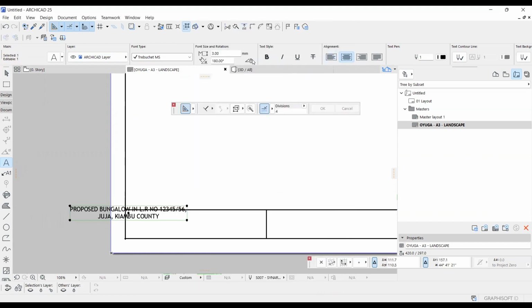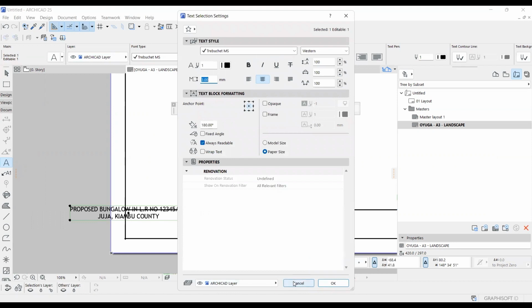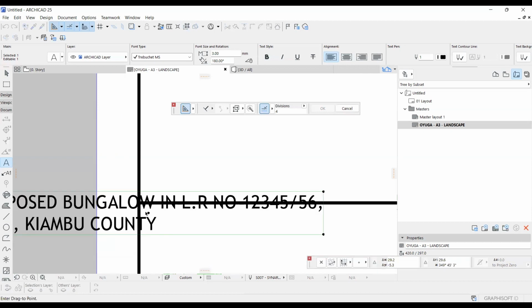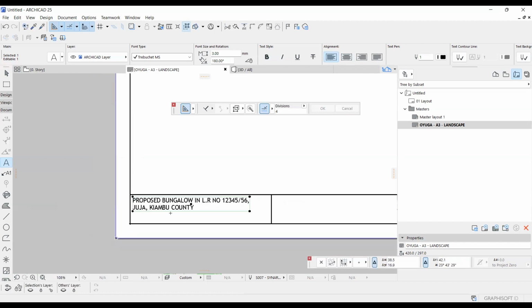And then there are some settings I want you to go and learn about, the text settings. Those I don't need to teach you, you can learn yourself. And now, there it is. Is that clear? So I can put the information that I know will not change.